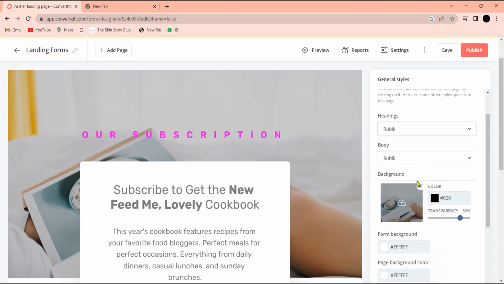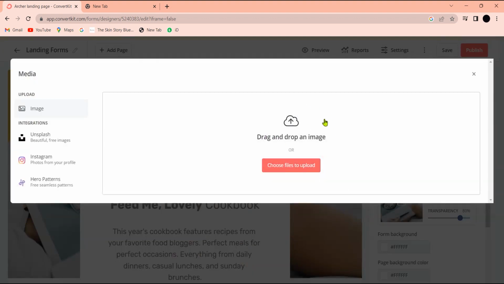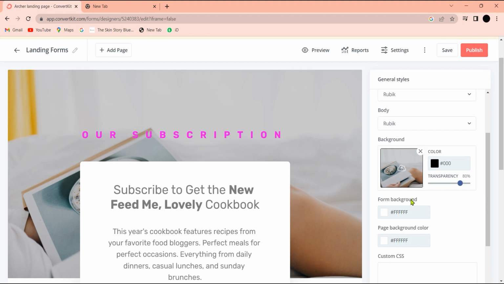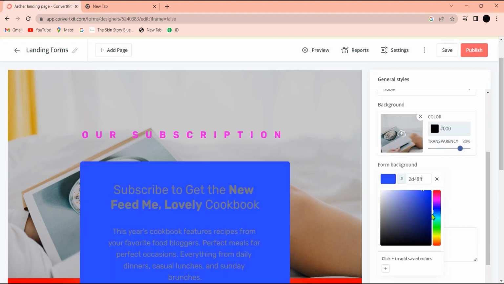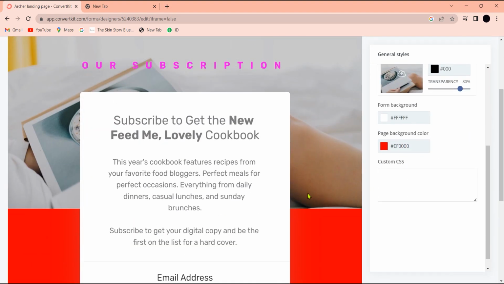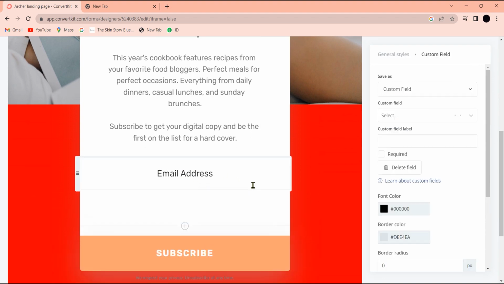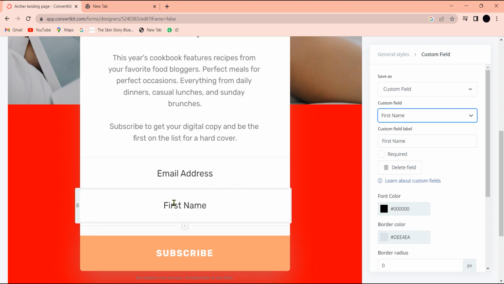And from here, we can change the background image. Let's go with this one only. And from here, you can change the body background and page background. In some cases, you want someone's email address and name too. To create a name field here, we just have to click on the plus button, which is present over here. Now select this first name portion that is present over here. Now swap first name above email.